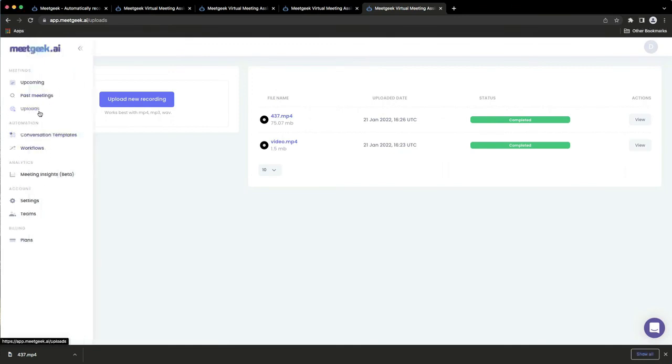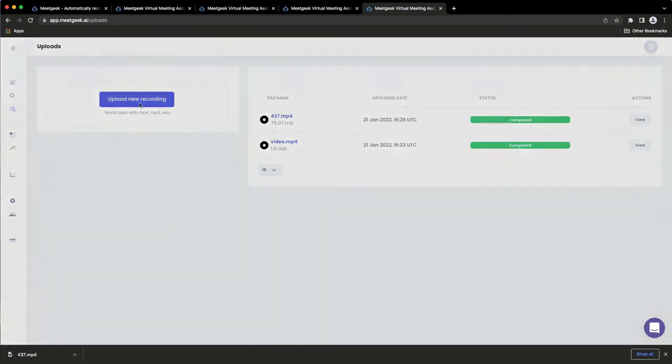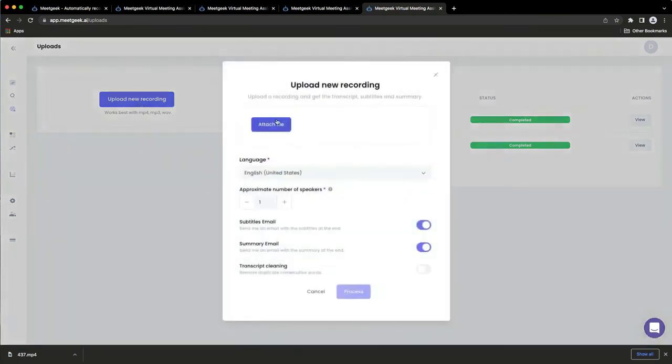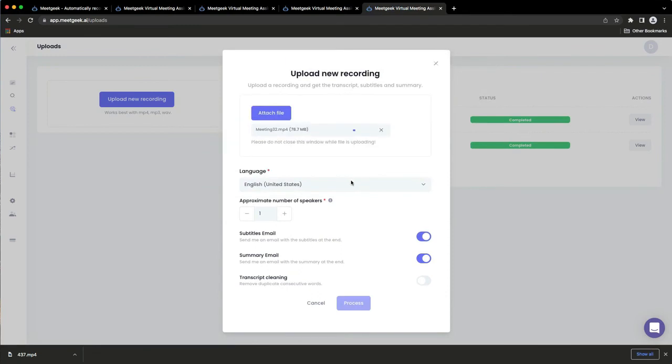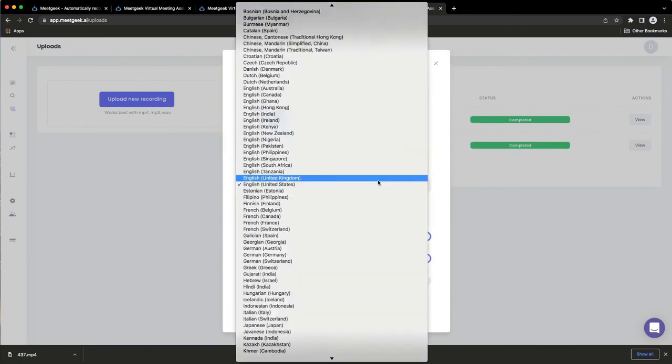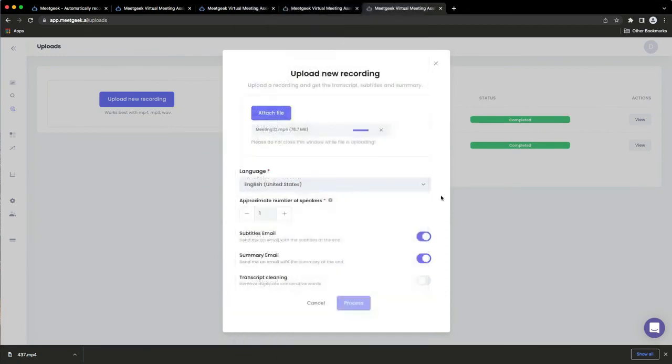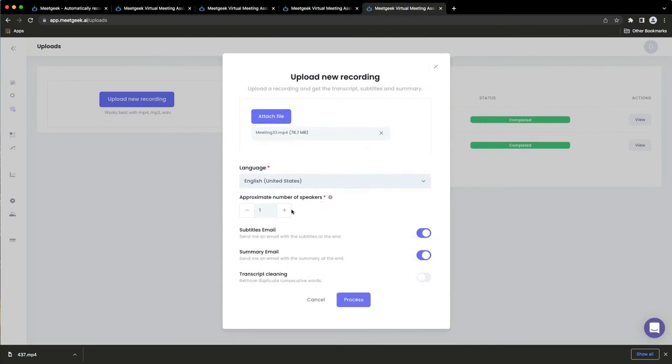the upload tab here in the menu, and if you click upload new recording, what you can do is attach file, and I've got a meeting already set up here, and I'll just easily attach this. Okay, and again, you can select the language. There are so many different languages that we're integrating into the platform, and then we can also detail here how many speakers. Obviously MeetGeek will be able to track how many people are speaking based on tonality and things, but you can help the AI out by just letting it know how many people are there.